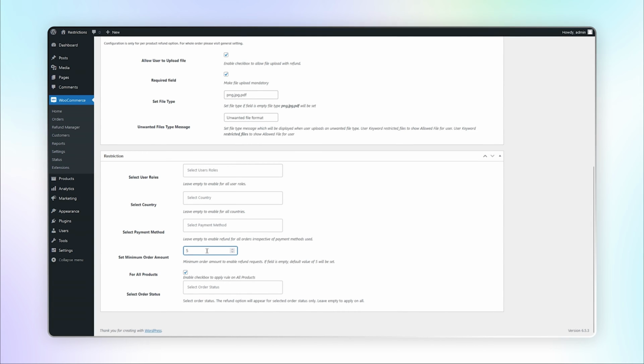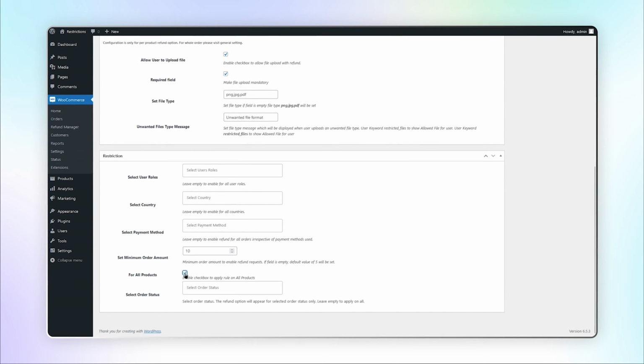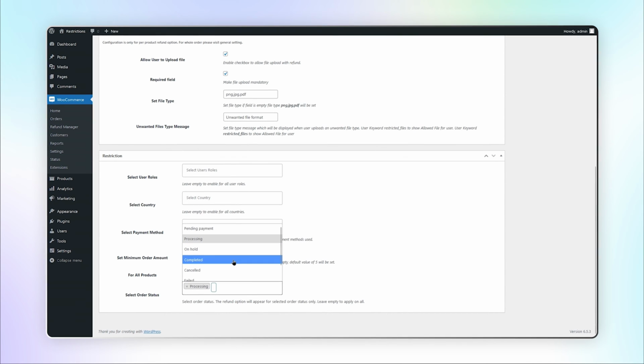Set the minimum order amount to enable refund requests. You can select specific products and categories. We will apply on all products and select the order status. Refund option will appear for selected order status only.